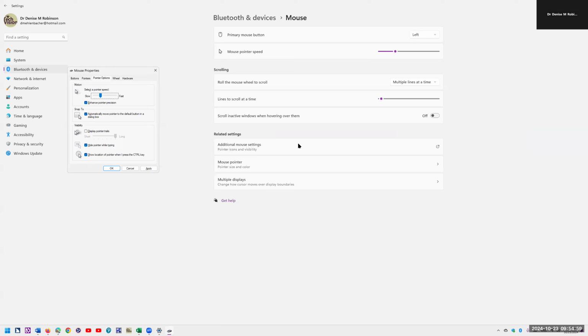That is huge. Visibility, that's totally up to you. Display pointer trails if you want. I don't like that. I don't need the visual clutter. You've got hide pointer while typing. I don't want the pointer in the middle of where I'm typing because it cuts out my vision of what I'm actually doing.